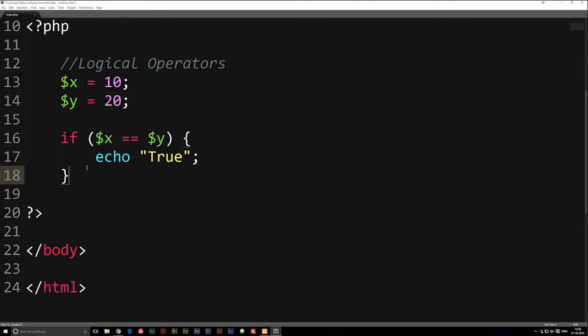If you don't remember, an if statement basically says that if whatever is inside the parentheses is true, then it's going to do whatever's down here. In this case, I put in x and asked if it was equal to y, and it's not. So it's not going to print out true because this statement is false. If we refresh the browser, you can see it doesn't say anything.